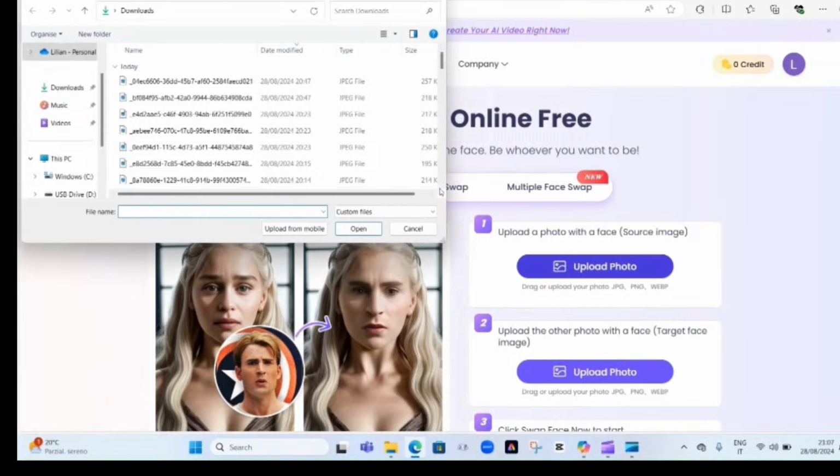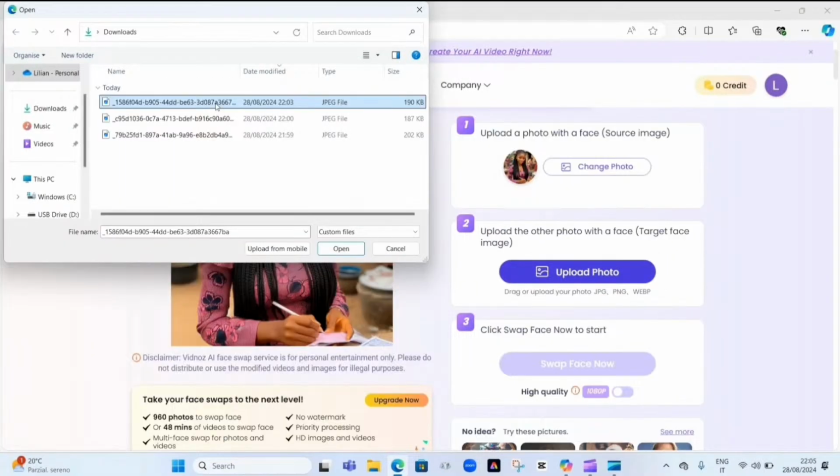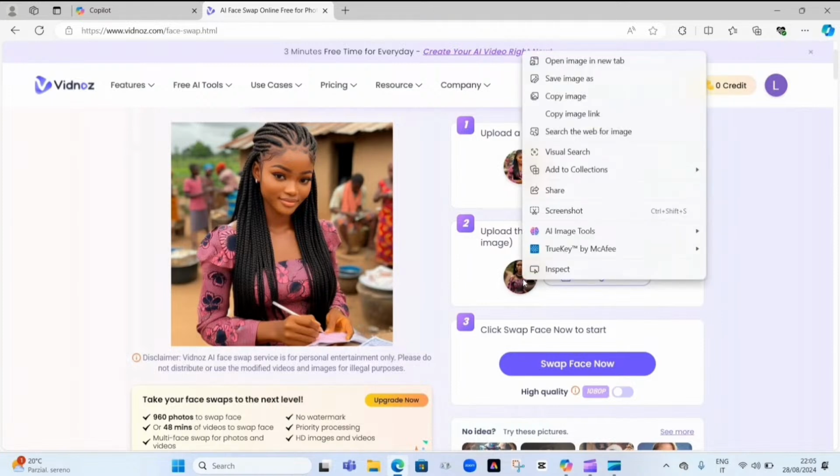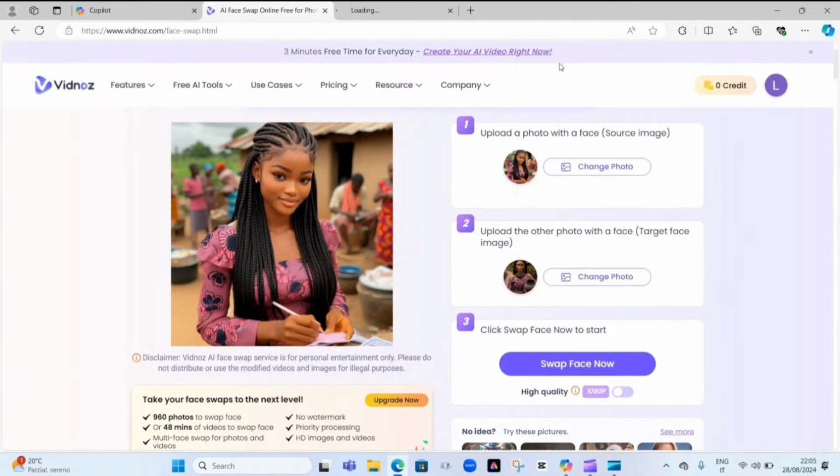Then, click the very first upload photo image to upload your source image. By this, I mean that particular photo you want to convert into your main character should be the first one you upload. Then go to the second one and upload your target image. Your target image is that photo you want all the other images to look like. Upload that one in the second line where you have target image. And then click on face swap and wait for the magic.